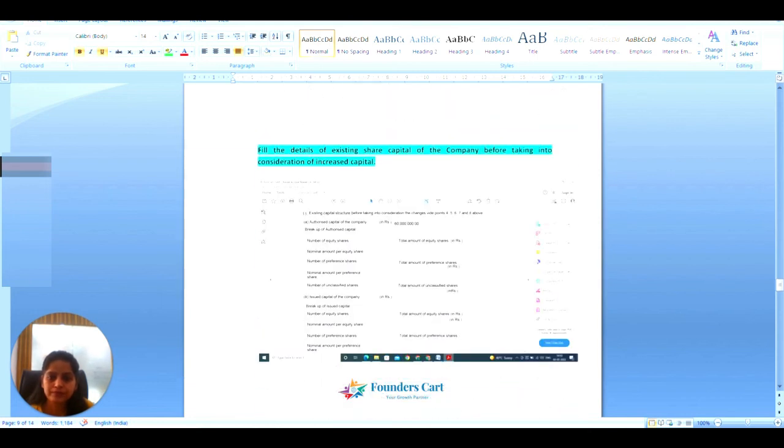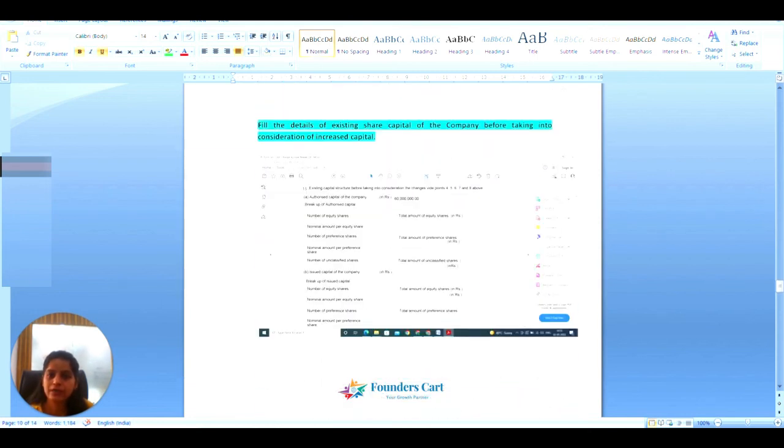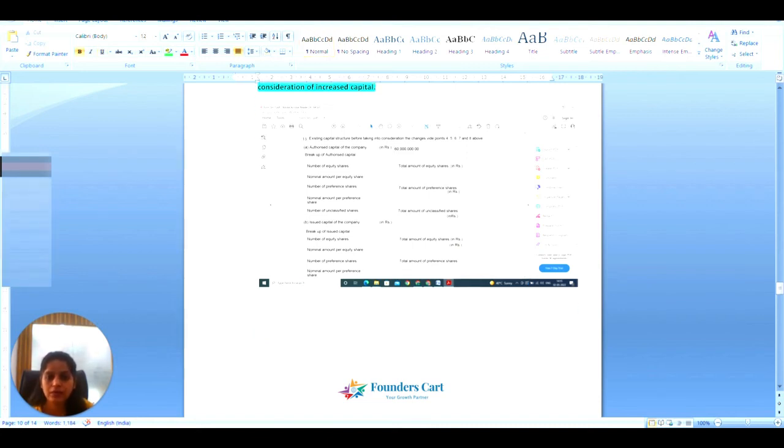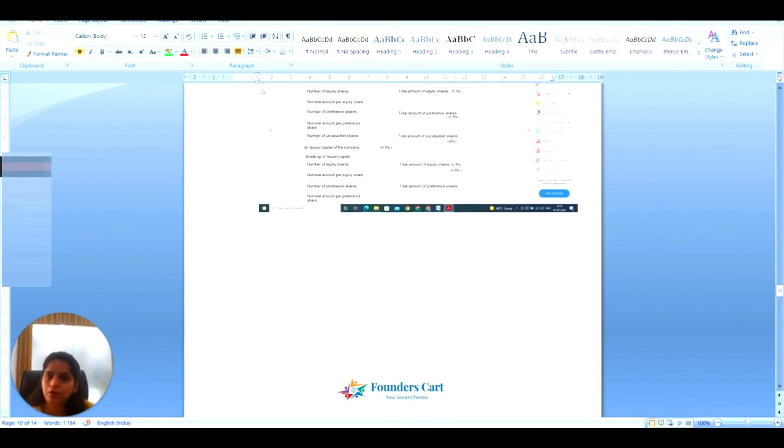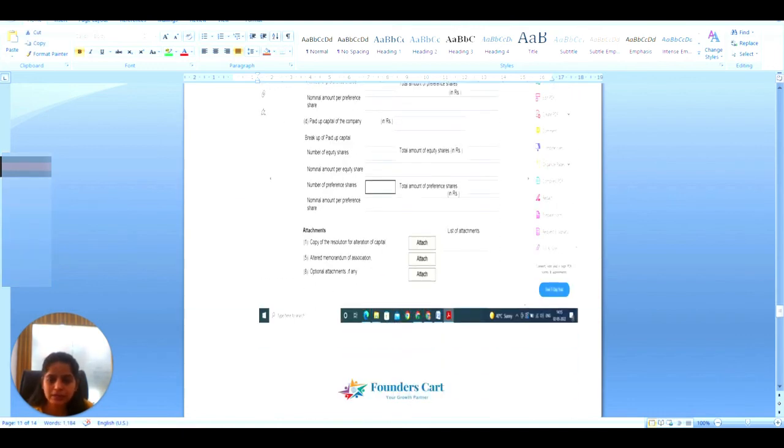Now you have to fill the details of the existing share capital of the company before taking into consideration the increased capital. So you have to fill here the existing capital structure of your company without taking into consideration the increased capital. Accordingly, authorized share capital existing, issued share capital existing, nominal value, paid up share capital existing.